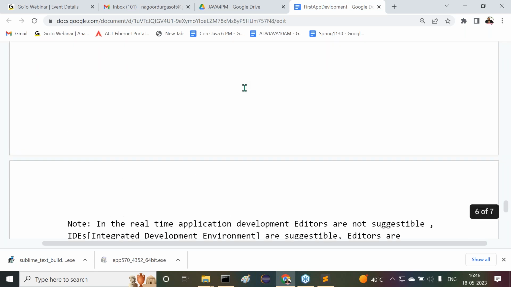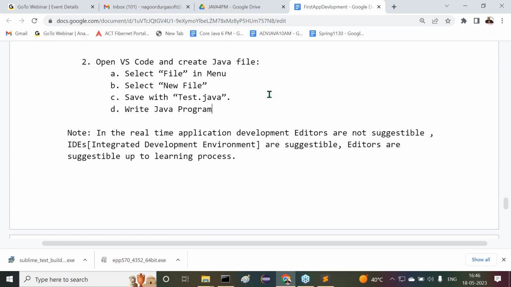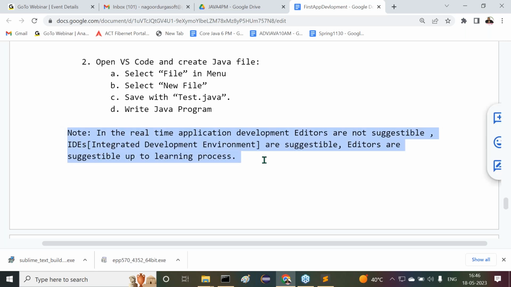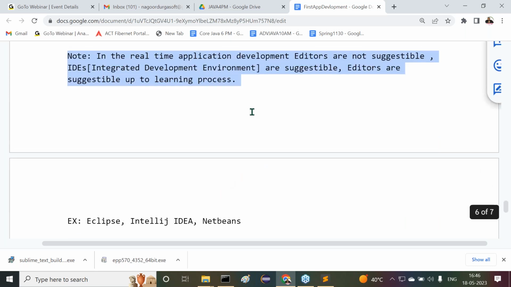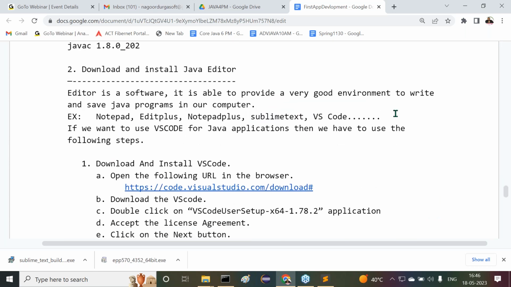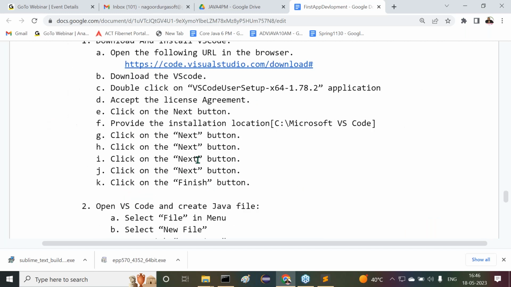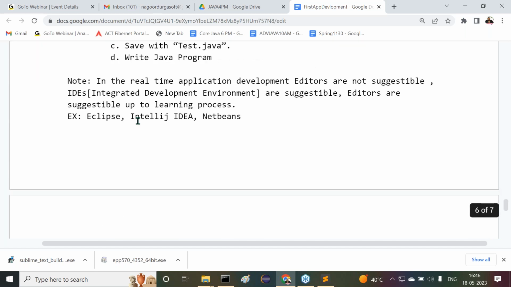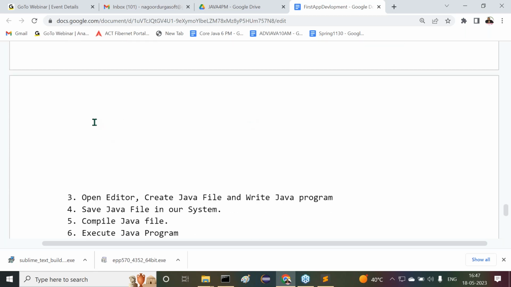All right. Then apart from this, I gave some other content also. Please recognize this note here. In real-time application development, editors are not suggestible, IDEs are suggestible. Editors are suggestible only up to the learning process. Okay, leave this one. After this, example editors are given. What are the various example editors we have seen? Right. Eclipse, IntelliJ IDEA, NetBeans and all. Later we will see that content also.